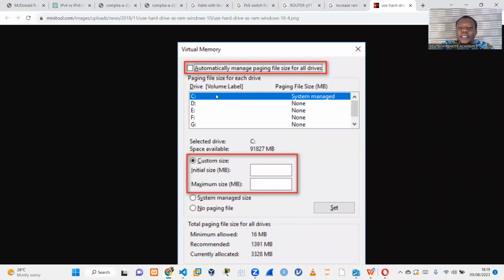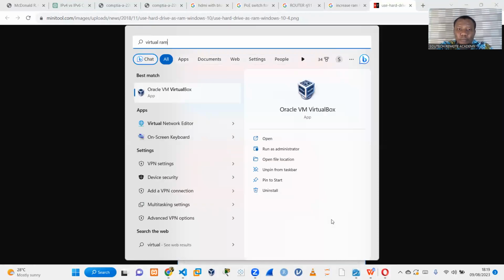You indicate the drive you have on your system, depending on how many partitions. Then you select a size. At times, once you indicate a drive, it will automatically assign a value that it can work with, right? Then you set it. Once you set it, it makes the system a little bit faster. So the system uses that part of the hard disk like the workspace. I don't know if this is still possible in Windows 10 virtual RAM.